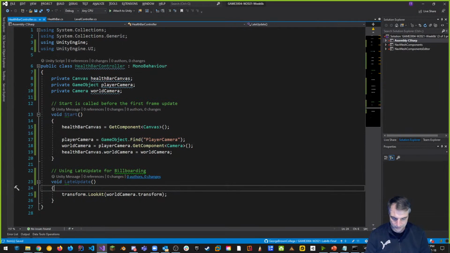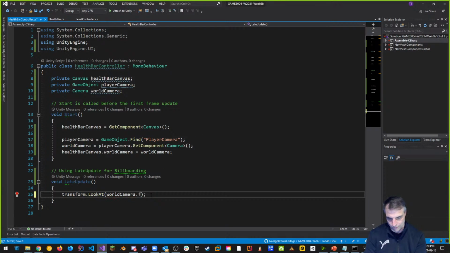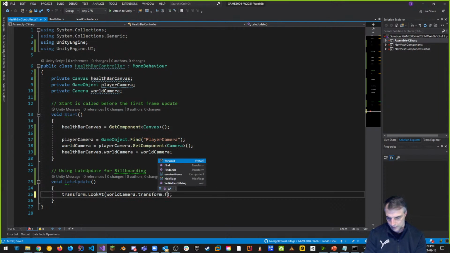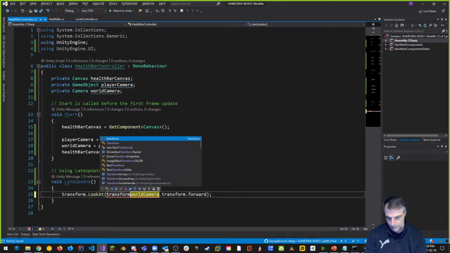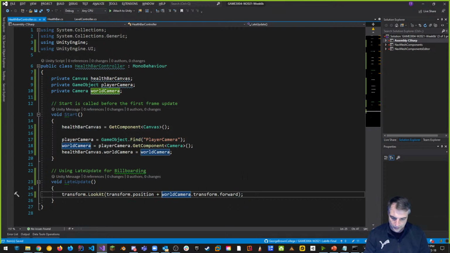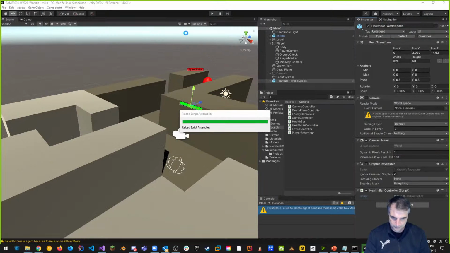Let's go back to this. This is one way of doing it, but the other way is to look at what the camera is looking at. So transform dot forward is a better way to look at it. I want to add in my own transform position: transform position plus my world camera transform forward. What that's going to look like is a lot different than that. Let's take a look now when I run.